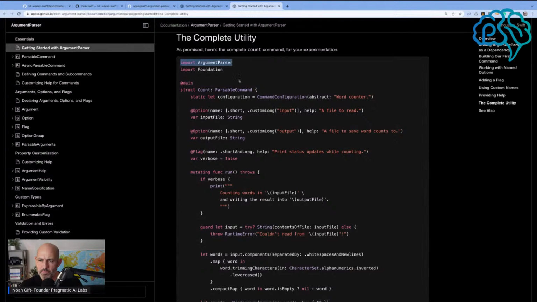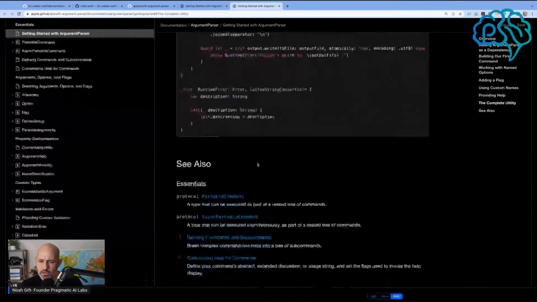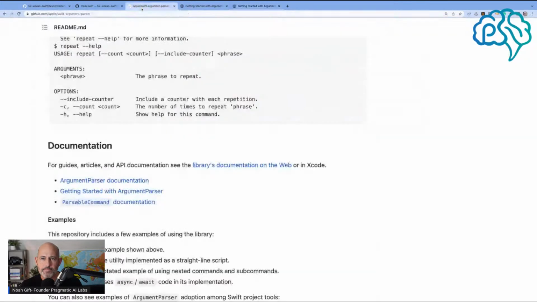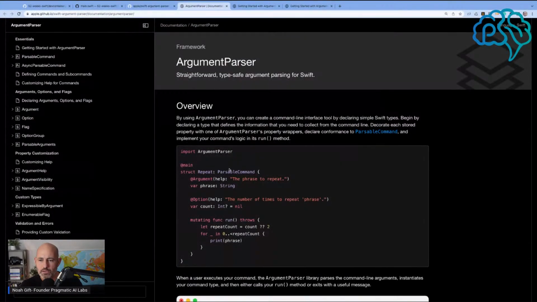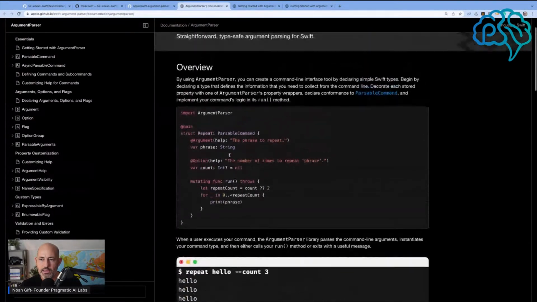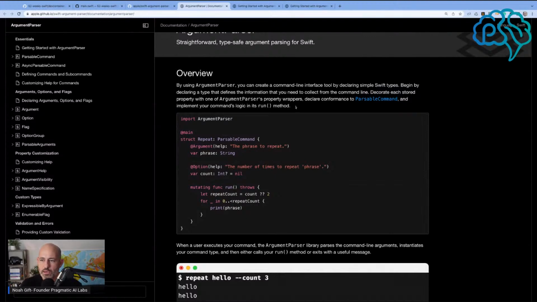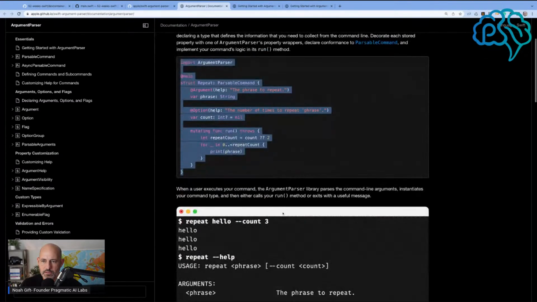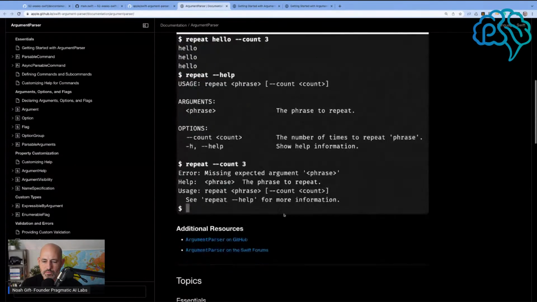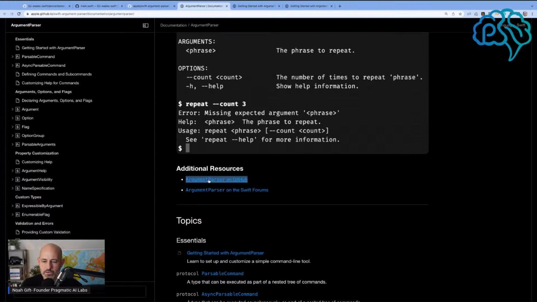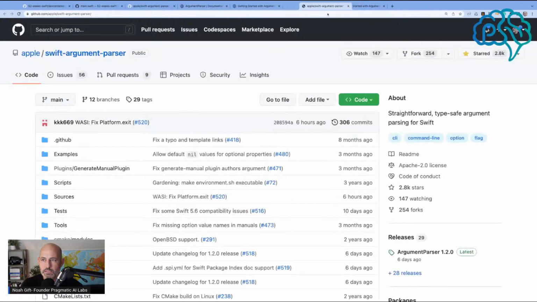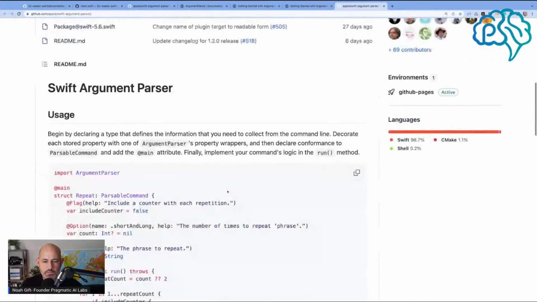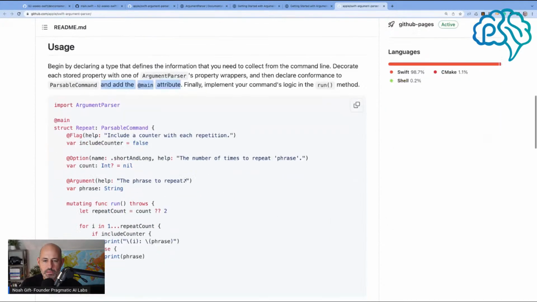Here's an import Foundation. We have all this. Getting started, documentation. Let's look at the documentation. Okay, so we got this. It says by using it, you can create a command line tool. We import this, ArgumentParser. And if we go to the GitHub documentation, it's the same thing. Yep, same documentation. And add it to the main attribute. Finally, implement your command's logic in the run method.